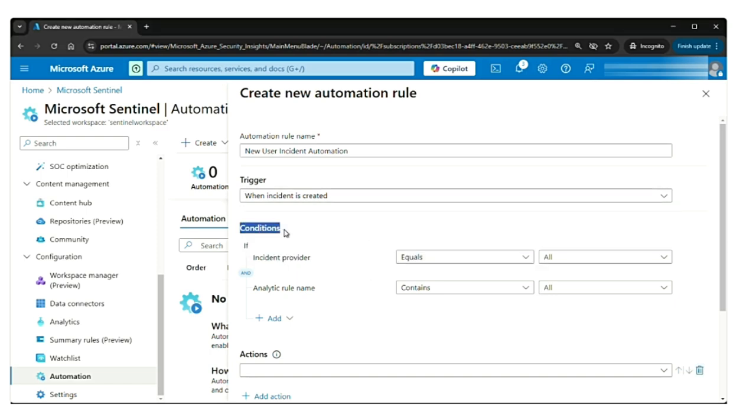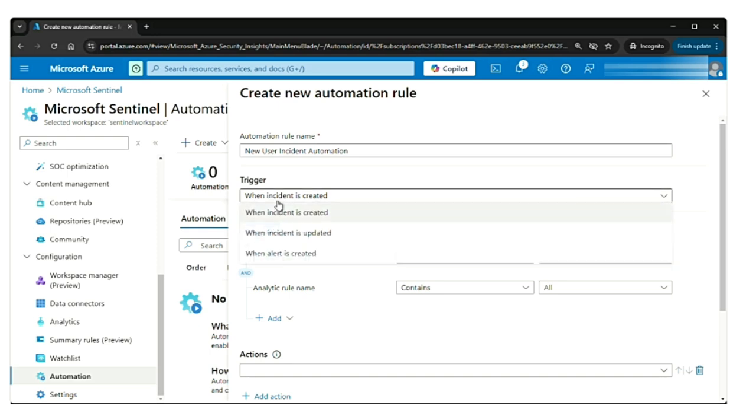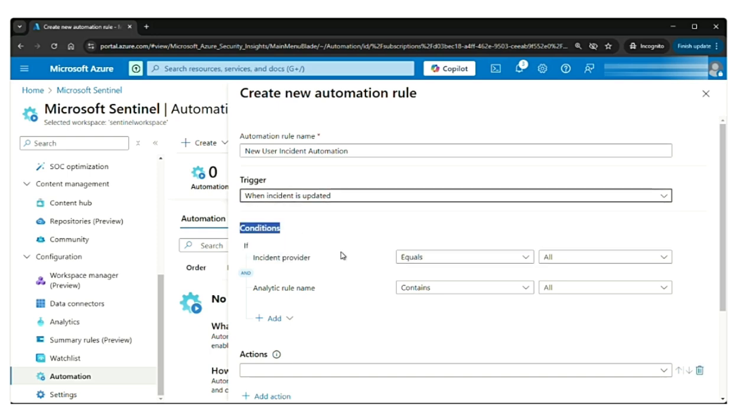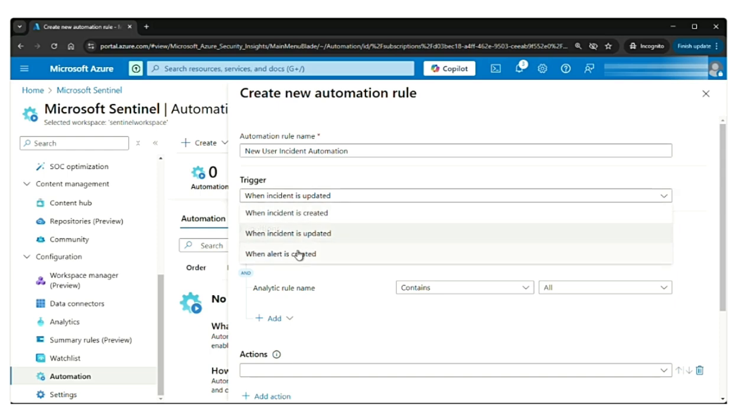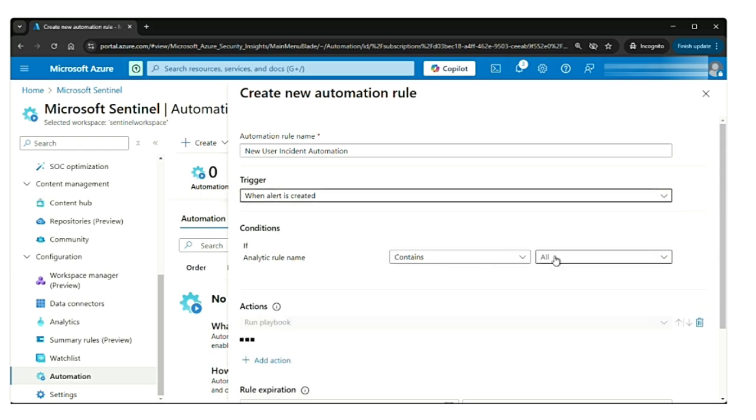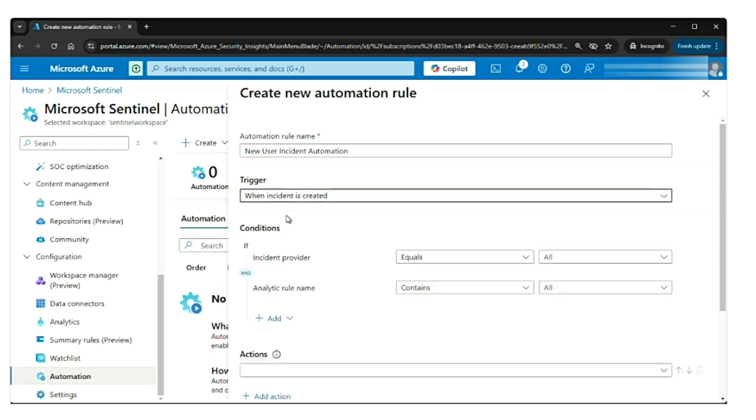Next one is conditions. So you can also specify conditions to determine when a rule should execute. These conditions are case sensitive and they also change based on the trigger. So if I select something else in the trigger, when incident is updated, this also changes. When alert is created, again you can see the change. So let's go back to when incident is created. First one is if incident provider equals, we will select Microsoft Sentinel. There are two options, Defender XDR and Microsoft Sentinel. We'll go with Microsoft Sentinel.